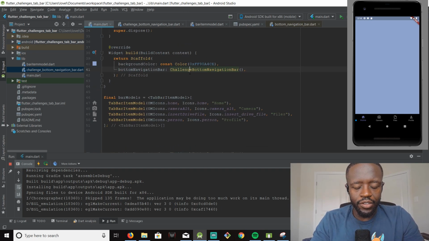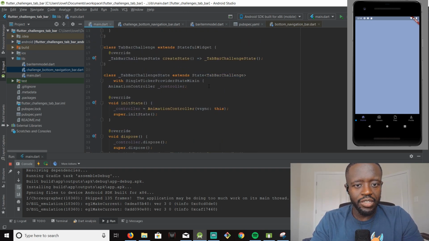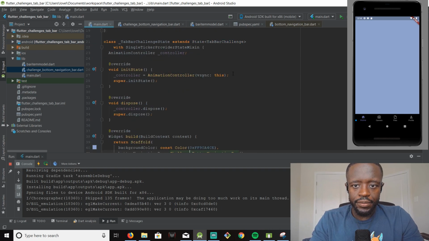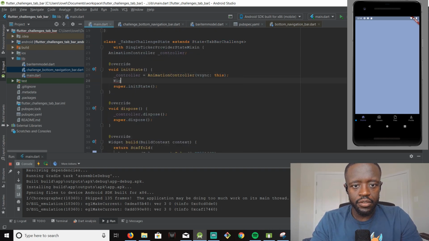So what we're going to do is there's this thing called widget dot post frame callbacks. Oh, hold on, it's actually here.